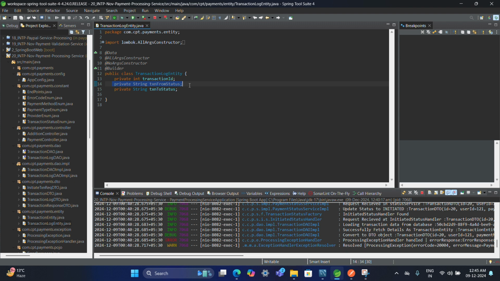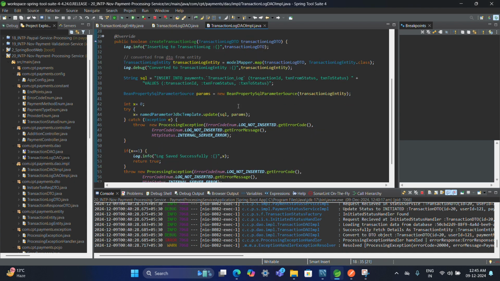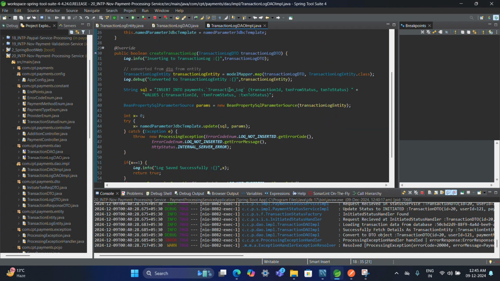As I said before, it should have a proper DAO class. So here is the DAO class, create transaction log. We have only one logic: to create another transaction from and to, with a proper creation date. So there is not much here, it is only create. Let's check the implemented class. Okay, just create. Here there is one method only, create transaction.